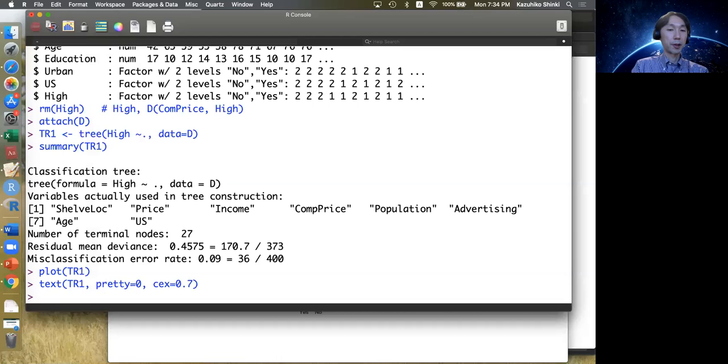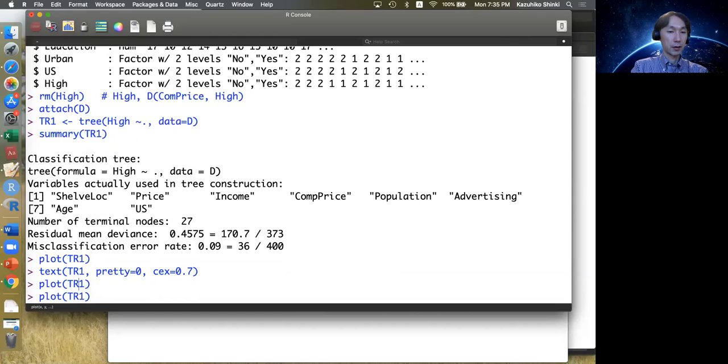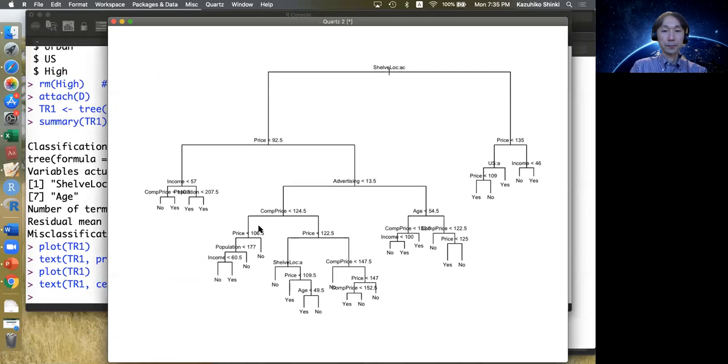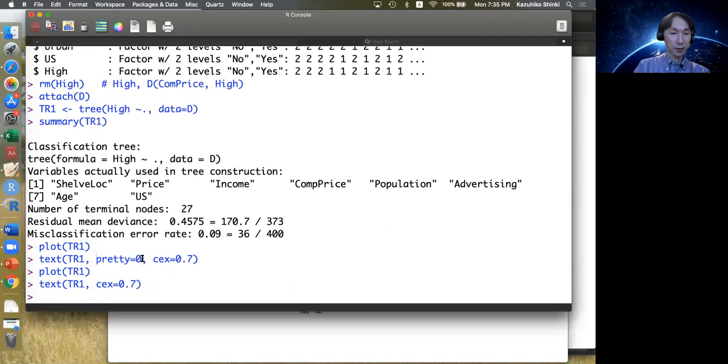So if we skip the pretty equals 0 option, then how does it look? Here, shelf location AC. So this cannot be interpreted. Probably we have A, B, C, and A and C were picked. So it's not really clear what it means. With pretty equals 0, we can have a more appropriate label for factor variables.